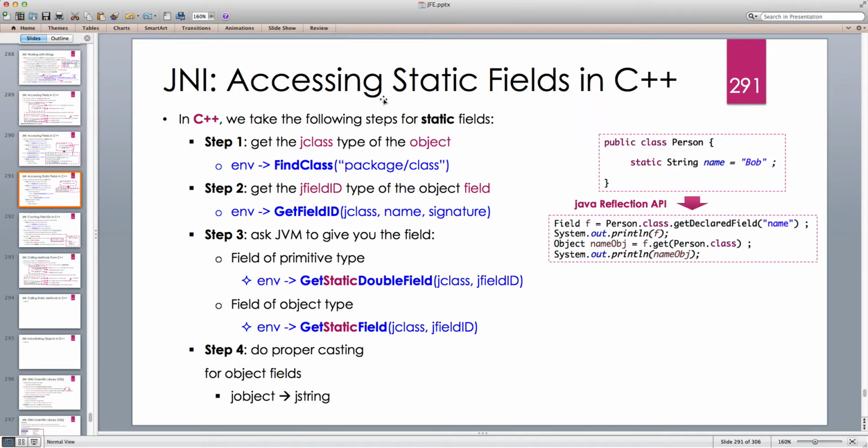But what about the static fields? Static fields are pretty much similar. So again, now assume that our person class has a static field called name, which is set to Bob here, for example. So this is a static field, so it's not an instance field. If I instantiate different objects of type person, all of them have the same property, Bob, because this field name is not associated with the state of the object. It's associated with the class.